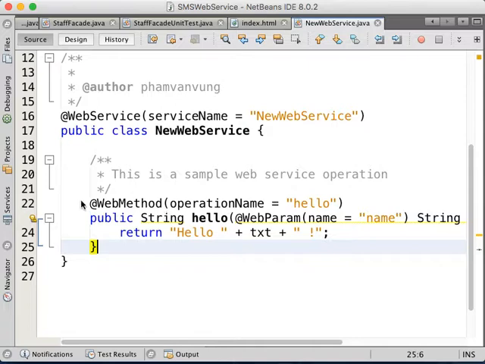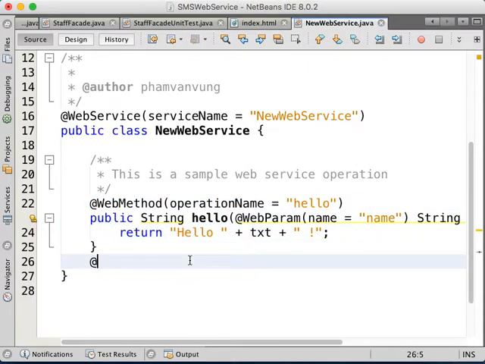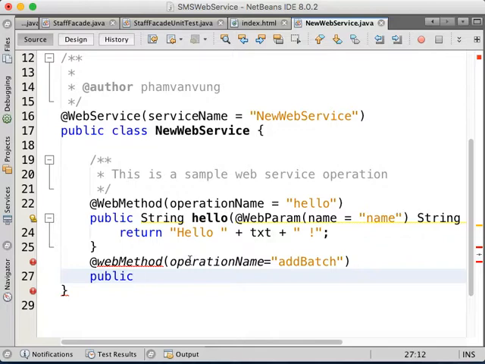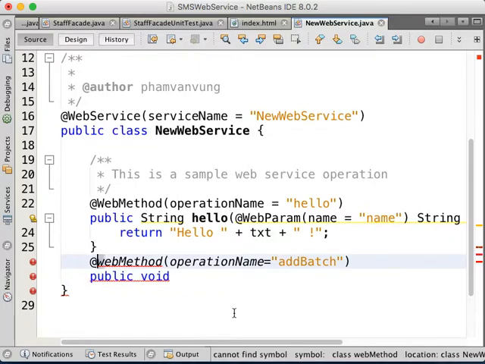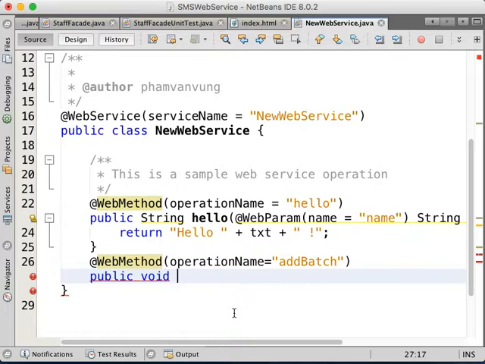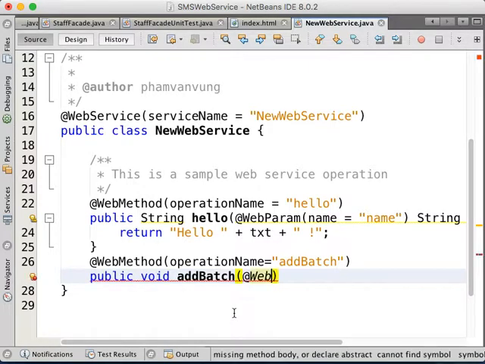Let's say we're going to just keep this one and try to code with it. So we'll have web methods, operation name equal to add batch. Public void, sorry, this one must be capitalized. Public void add batch. And this one will have the web params and others later.